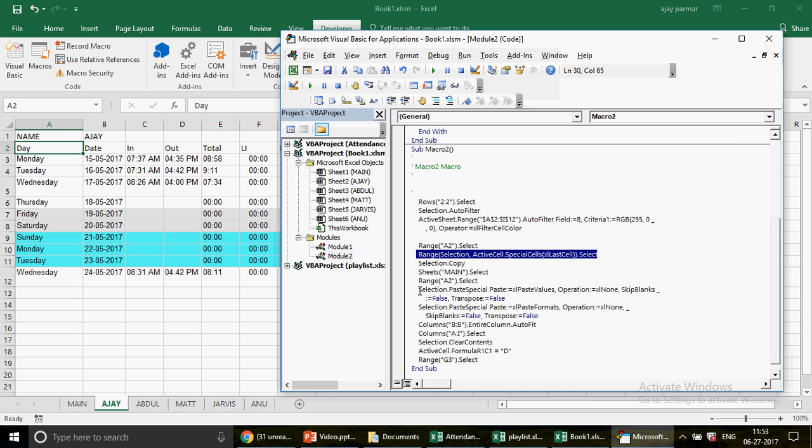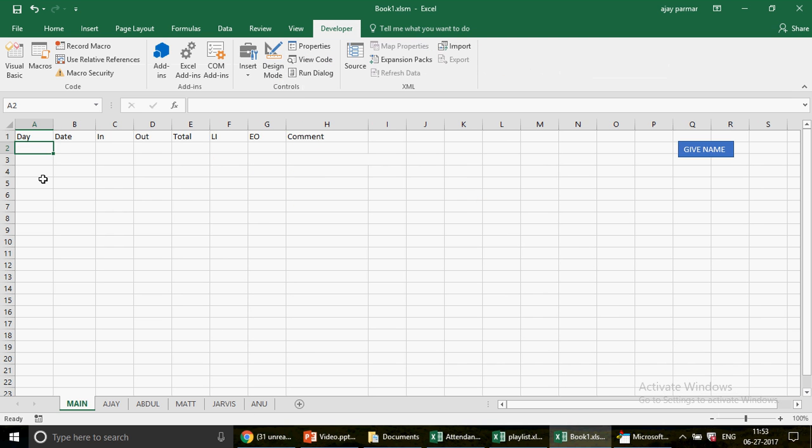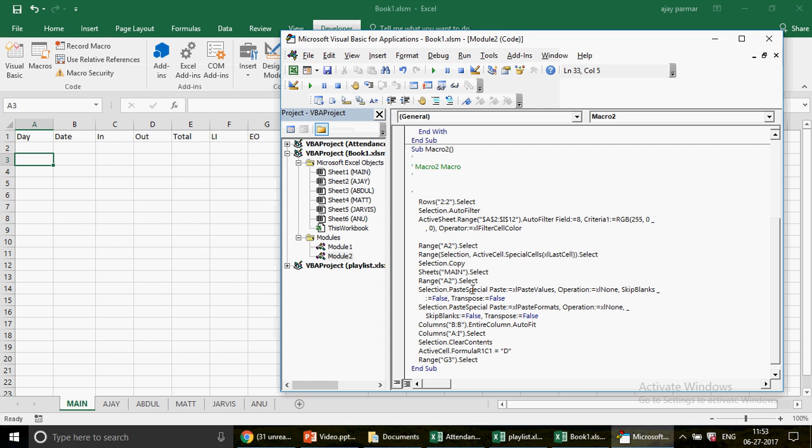So this is done, and finally we are going to copy the data. After we copy the data, we're going to come back to the main sheet, and in the A2 cell we're going to paste the data. But the next time it should be A3 and then A4, because every time you go to a different sheet you will have to go one row down. So instead of using A2, we're going to run the loop, which should give us the last filled value.